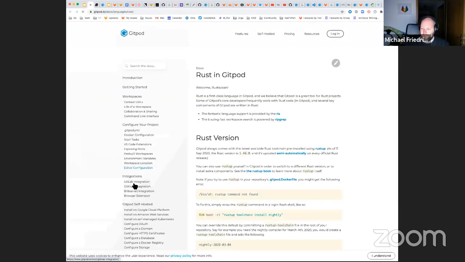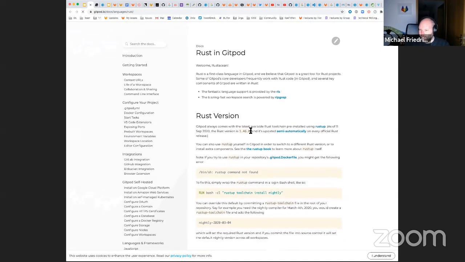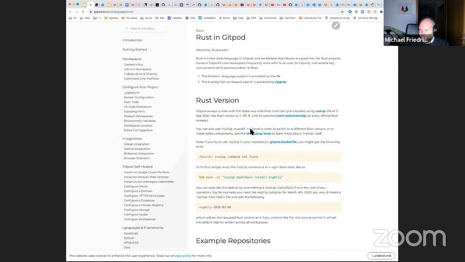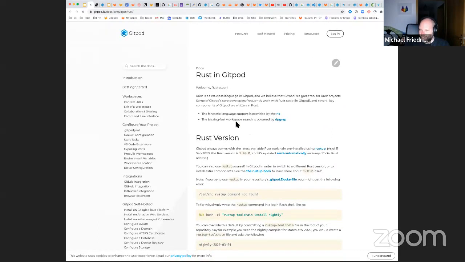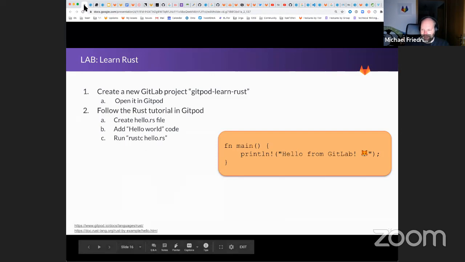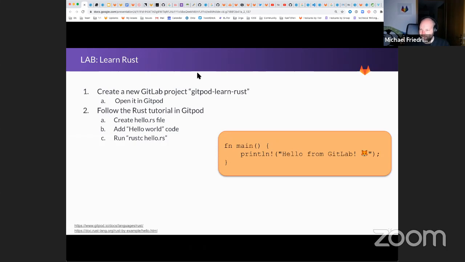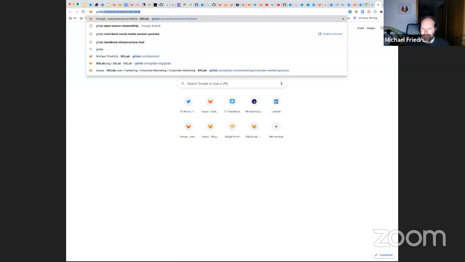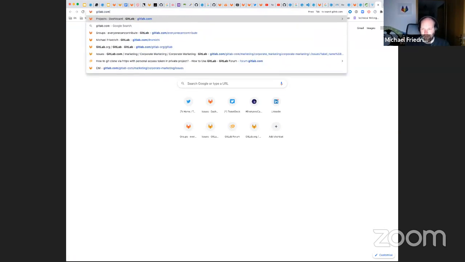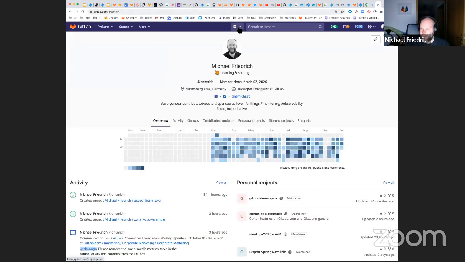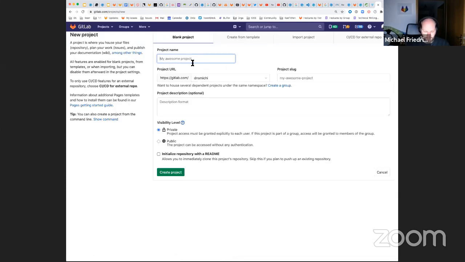And the Rust environment in Gitpod is also already there. So normally we shouldn't have to worry about the compiler and everything else because it's pre-installed in the environment. One thing, oh yeah, we need to create a GitLab repository first. In my many tabs, let's just navigate back to my profile and create a new project, and we call it Gitpod Learn Rust.